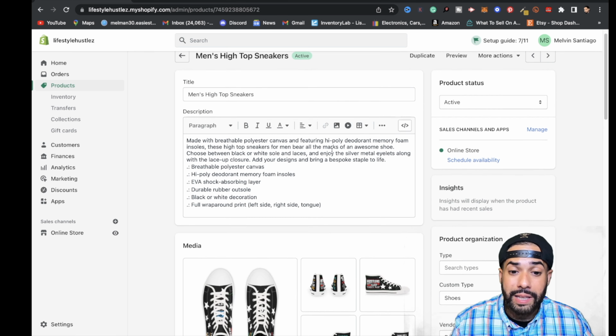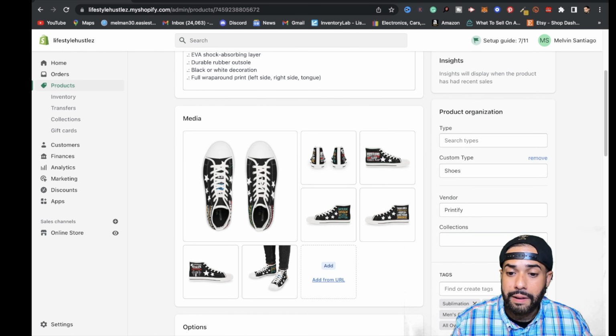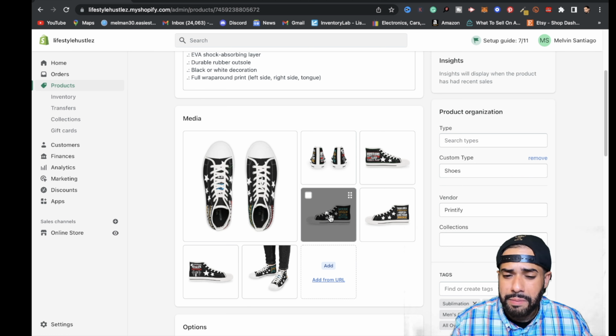Now, one thing I want to point out: make sure you optimize your title. Optimize your description for SEO purposes. It's really important. And if you want to add it to a collection, you can do so right there. But these images are amazing.